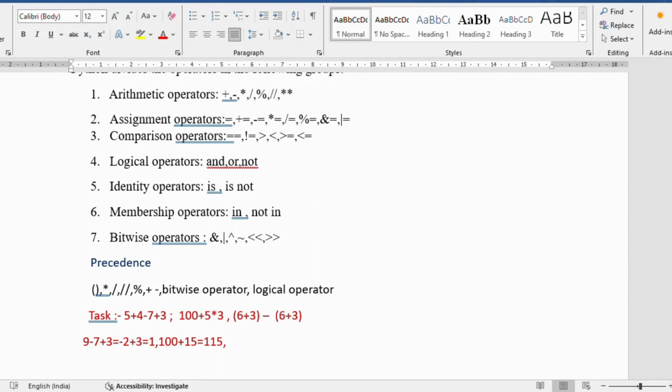Similarly, parenthesis 6 plus 3 minus parenthesis 6 plus 3. What will be the higher priority, parenthesis or plus or minus? See the order. Parenthesis has the higher priority, so first we have to solve the parenthesis, whatever is in it. What is 6 plus 3? 9. So 9 minus, and we again have another parenthesis. What is 6 plus 3? 9. Now we have only minus. So 9 minus 9 is 0. 0 is the answer.